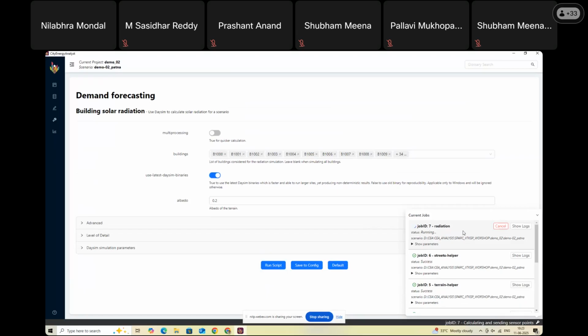You can see the job happening, the code running, and the command prompts are just getting displayed here. Writing radiance parameters, running this command, writing that, and all these things.